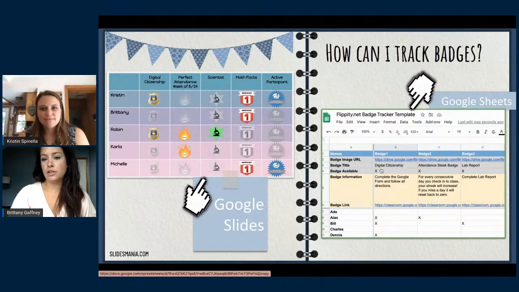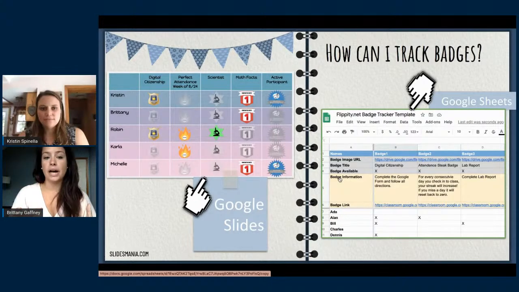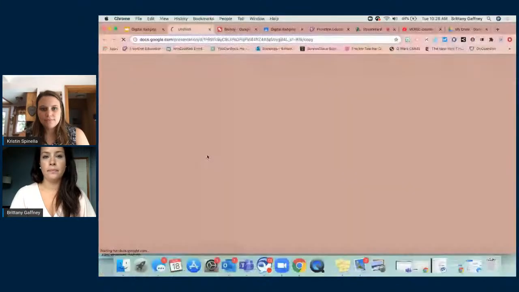And the other way is using a Google Sheet. And both of these, like I said, will be clickable links for you and templates you can take for yourself. But I'll show you really quickly how both work in live time. So I'm going to take us to our Google slide here.